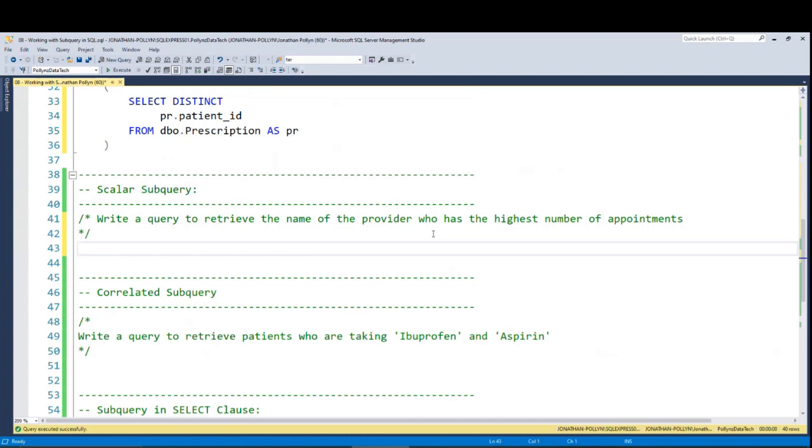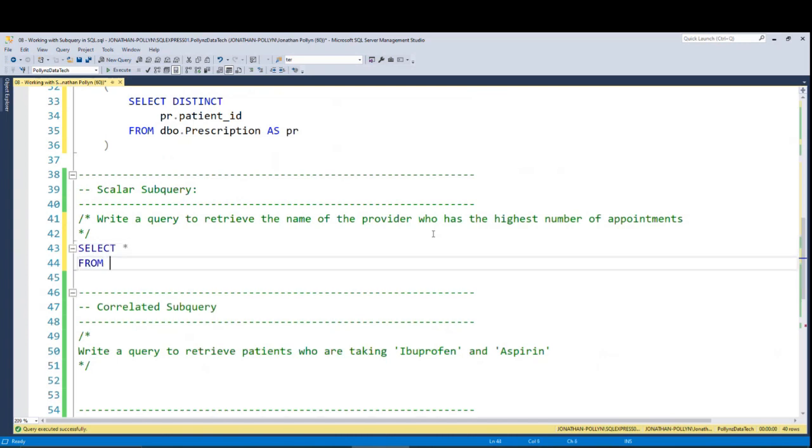Every provider has gotten appointments, people have come in, people have gone. But which one of all those providers has the highest appointments among all providers? So like I said, there are two pieces to this information. So let's see what we do. If I write my select star to get the provider's information, so it's select star from DBO dot provider, not prescription, provider.